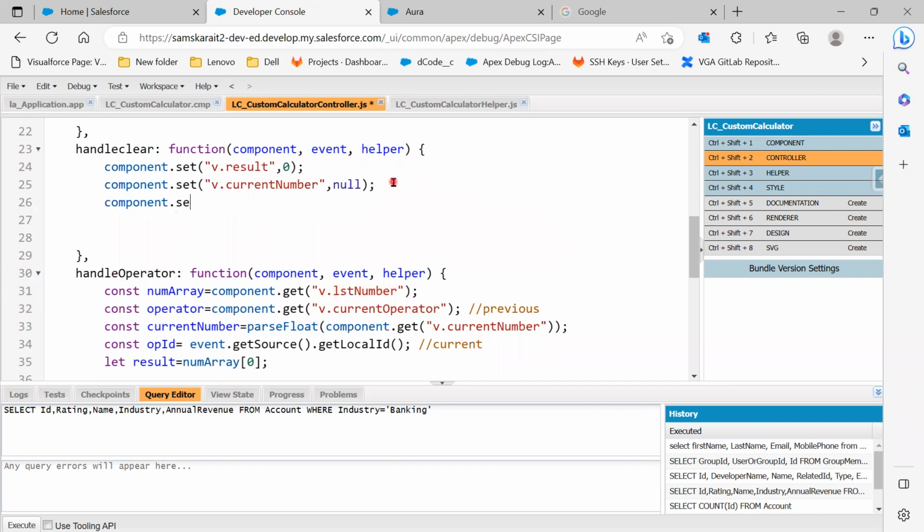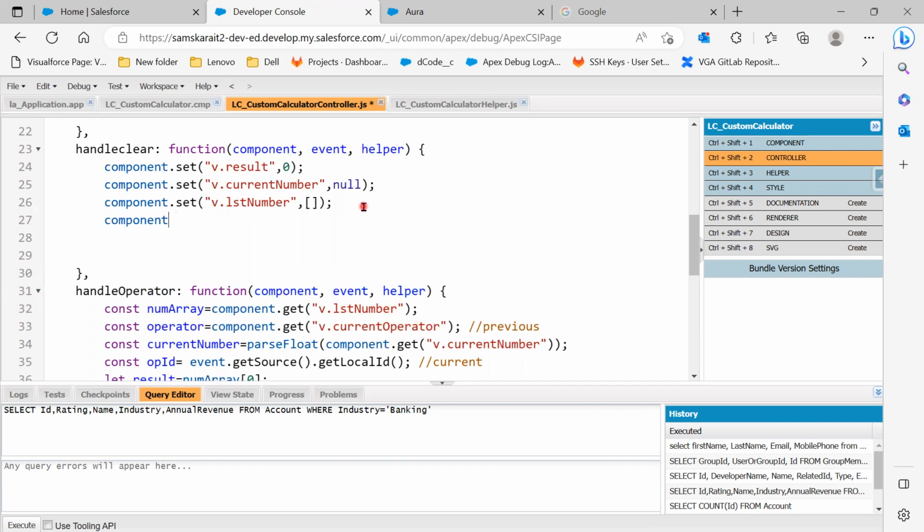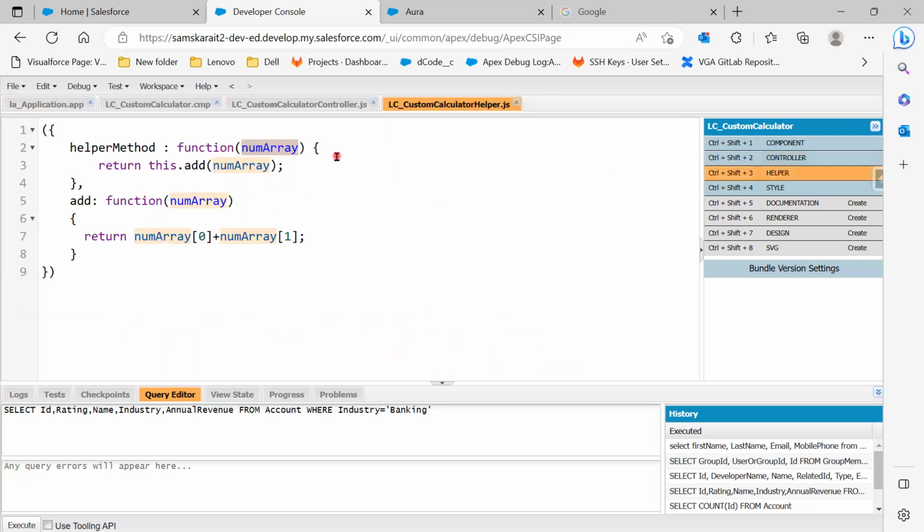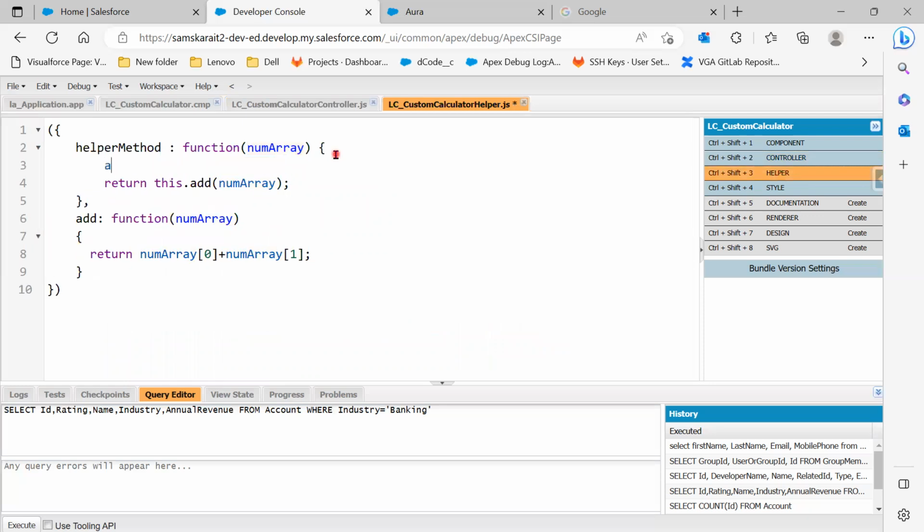Component dot set v dot last number. So this is an array, so I'm going to define it as an array. Now I have a result, current number and last number, but what about the operator? Component dot set v dot operator. So let me make this null. Now to understand whether it is hitting the helper or not, I'll put an alert here. Alert, let me num array.